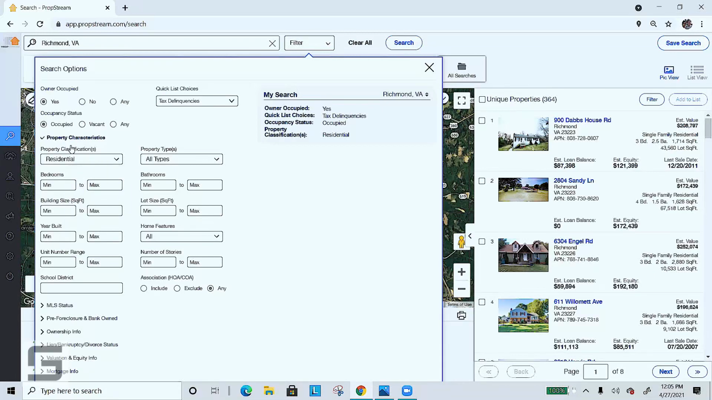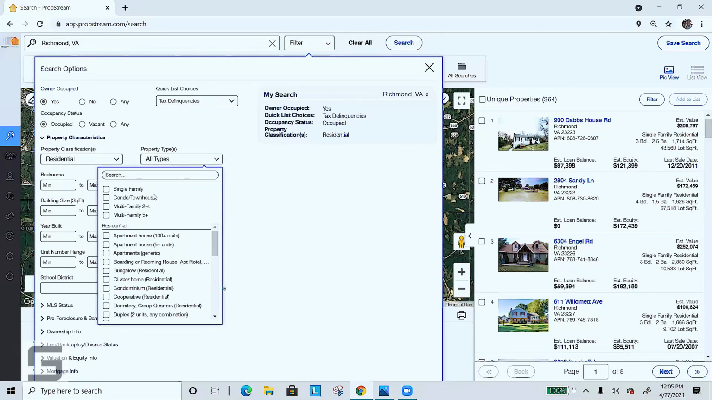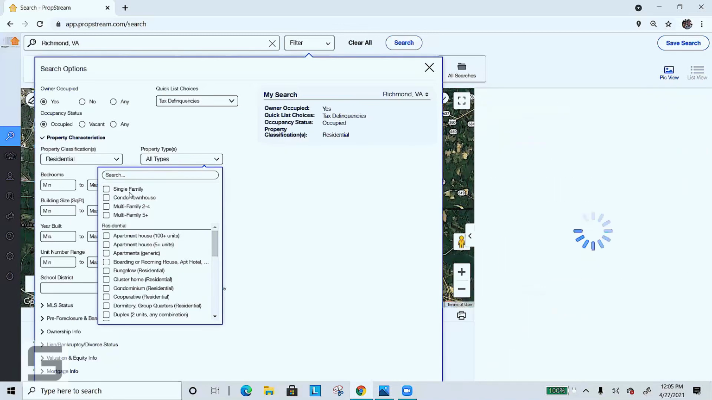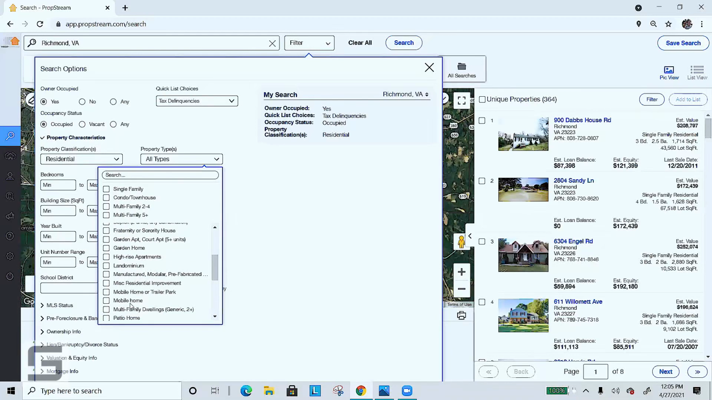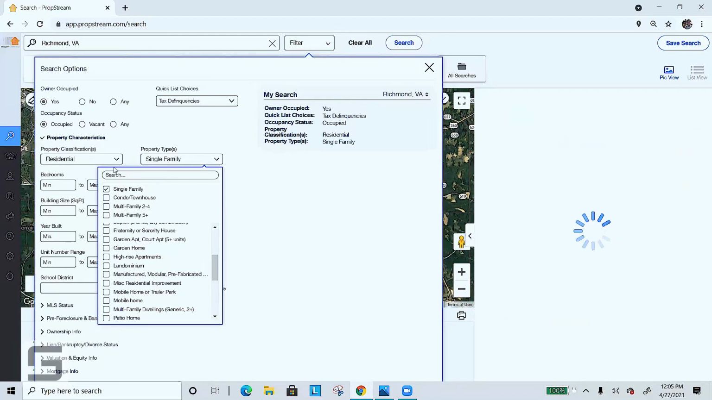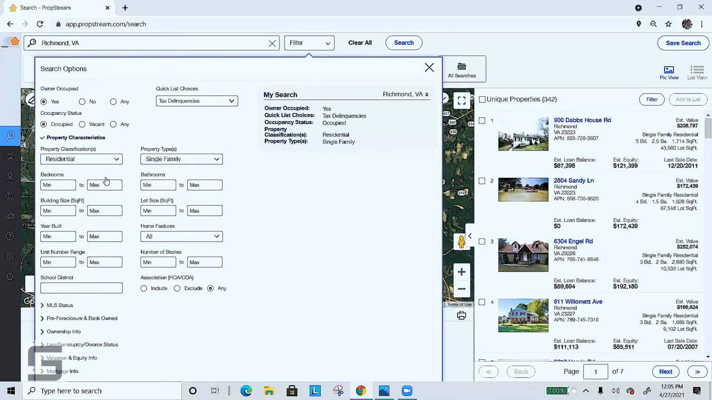Now, once you choose the classification, feel free to choose the type of property too. Is it a single family, a condominium? Could it be an apartment? Maybe a mobile home that you're looking for? So let us know your property classification and type along with their characteristics. Maybe you want 4 bedrooms or less. Maybe you want a certain year built. Maybe you want it not in an HOA. So feel free to have fun with our filters there.